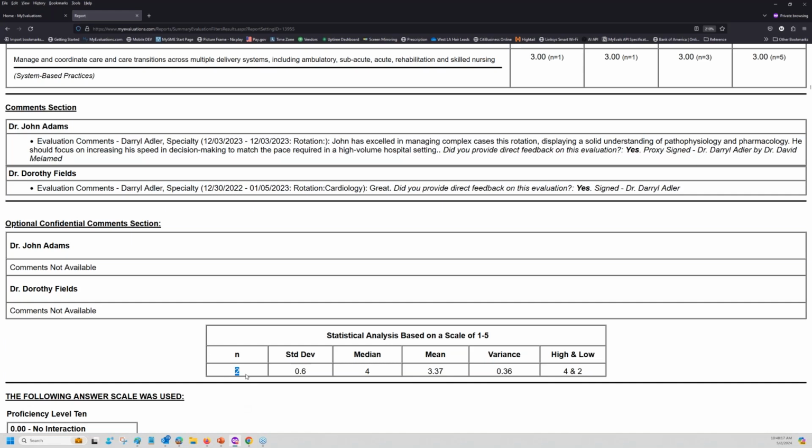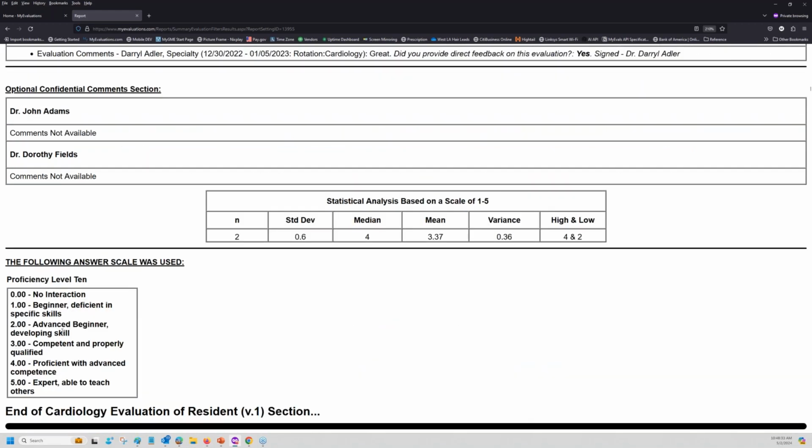It tells me there were 2 evaluations in total completed here, standard deviation of 0.6. The median score was 4, the mean is 3.37, a variance of 0.36. The highest score was a 4 and the lowest score was a 2, and this was the scale that was being used on the evaluation.